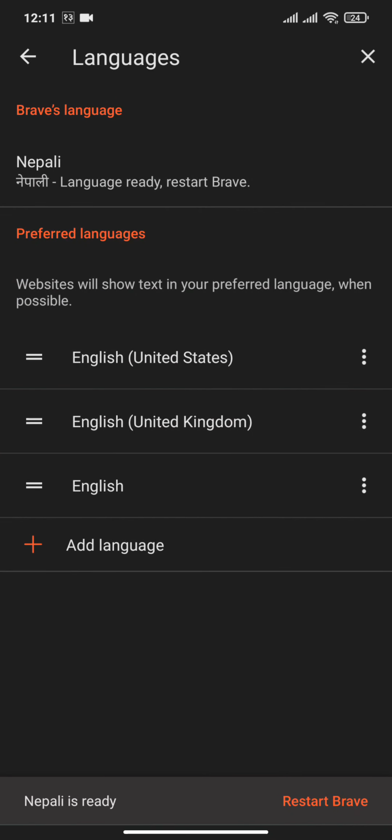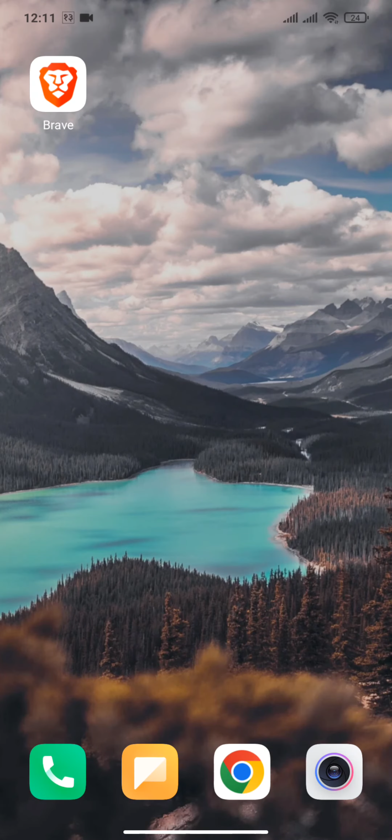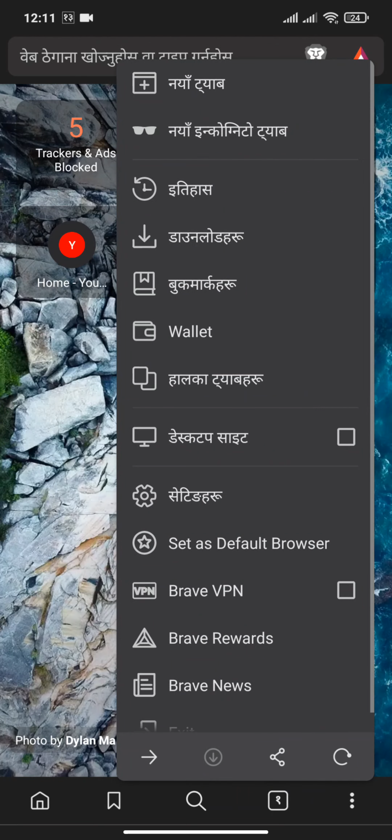After you select the language, you simply need to close the application and then reopen it. And just like that, your language on Brave browser has been changed.